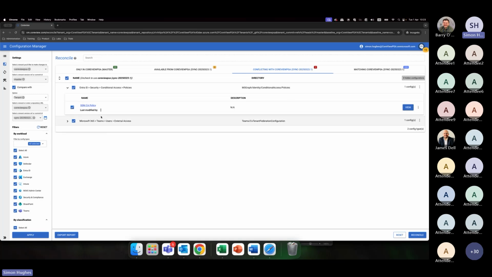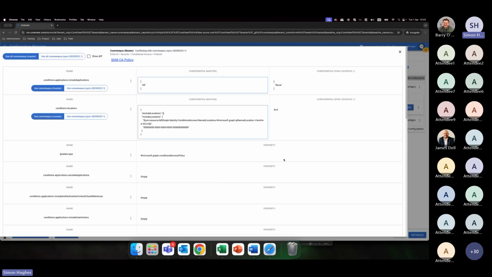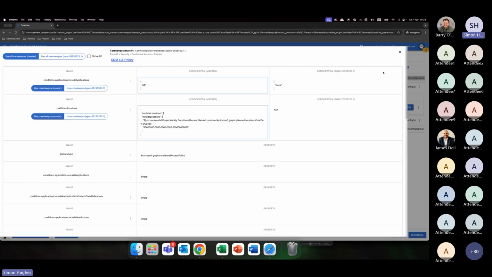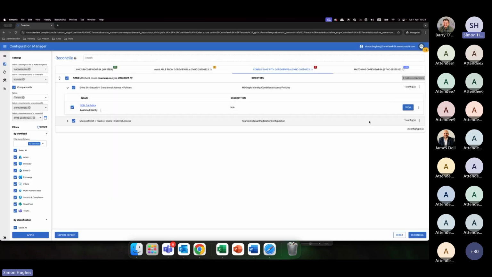Okay, so here, for example, I've got a conditional access policy. That conditional access policy exists in both versions of my tenant. But if I open that up, I'll be able to see that it's configured differently between now and the backup, right? So in this case, there's been some exclusions added and some conditions. So I could choose which version of that property or the overall configuration I want to take and apply that.